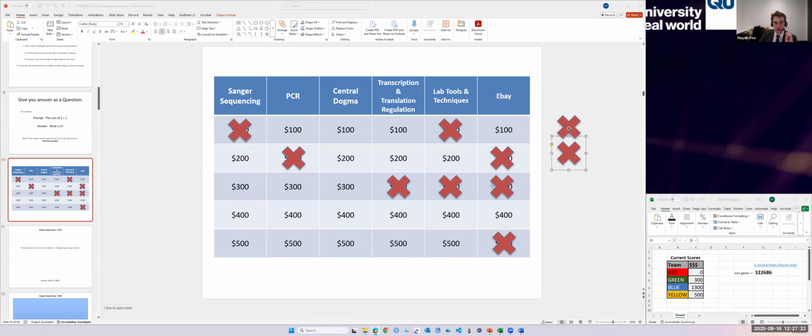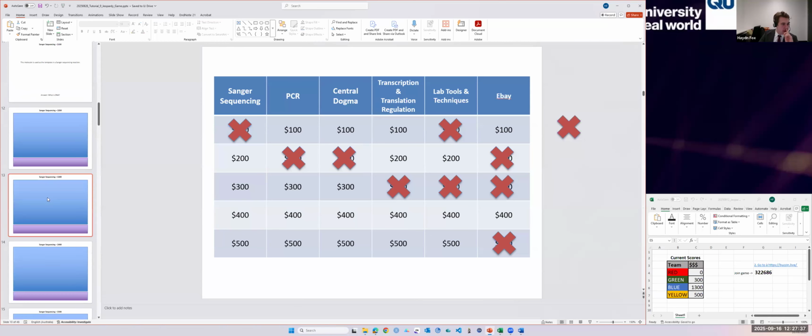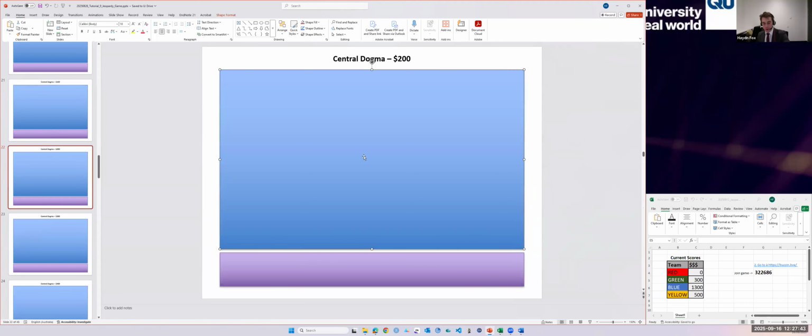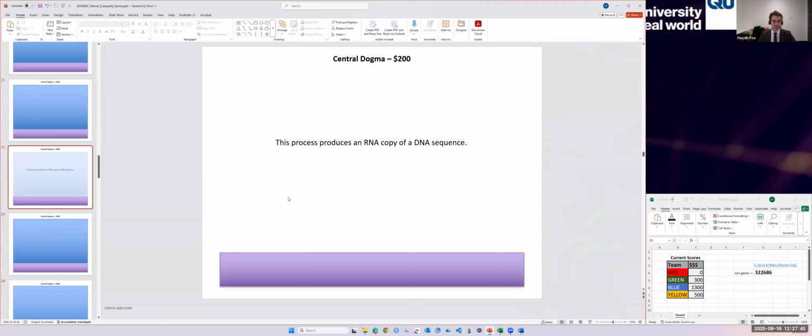Central Dogma, 200. All right, that's reset. Your question is, this process produces an RNA copy of a DNA sequence. Laura for the blue team coming in. You have 10 seconds starting now. What is transcription?